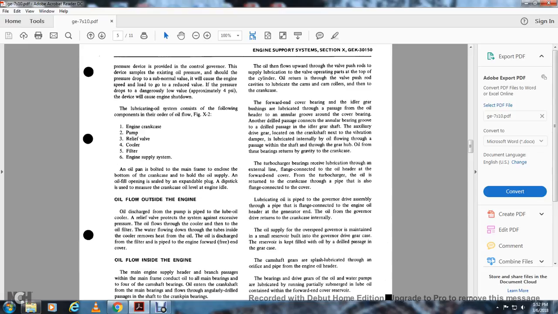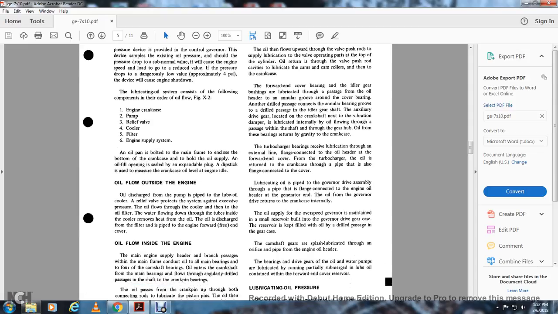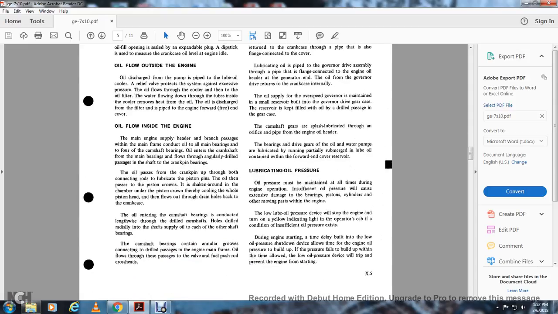Oil flow outside of the engine. Oil is discharged from the pump through the pipe to the lube oil cooler, with a relief valve to protect the system against excessive pressure of the oil flow through the cooler, then returns to the oil filter. Water flowing down through the tubes inside the cooler removes the heat from the oil. The oil is discharged from the filter through the pipe to the engine forward end cover.